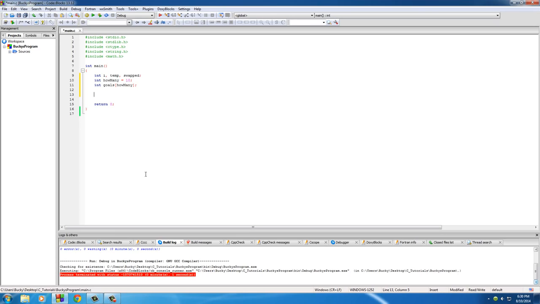So the first thing I want to do is actually create that array, which is going to be just random numbers. Actually, I won't even add comments. I'll add comments whenever I post the source code on my forum, but for now, my voice can be the comments. So for i equals 0, i is less than how many, and of course i plus plus.